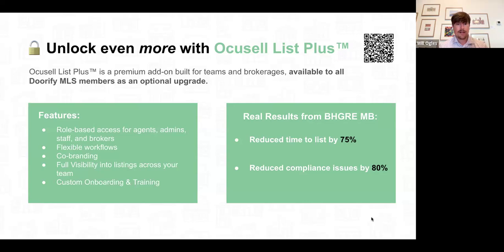All right, Sam, that's all I got. Back to you. I felt like that was just rapid fire. I think it's an accurate description of what it would be like to enter a listing through Ocusell. Rapid. There you go.